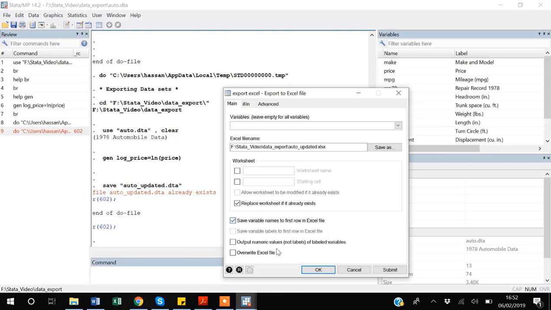And then another thing is whether you want to export numeric values or the value labels. Suppose I opt for output numeric values. If you remember, our foreign variable has value labels, so the data exported from Stata would be 0 or 1, not labeled as domestic and foreign. So I want it to be labeled, so that it is shown to me as domestic and foreign, making it easy to understand in Excel.